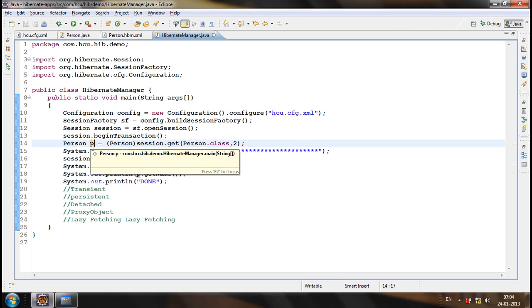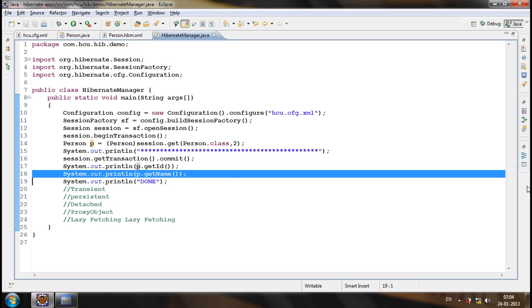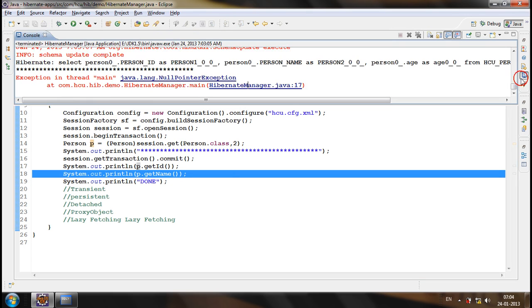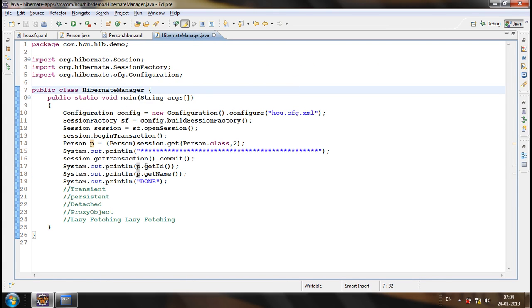What will the get method do if the object doesn't exist in the database? See, here in the 17th line it is a null pointer exception. In the 17th line, if it is a null pointer exception, what is the value of P? Null. Okay? Then what will the get method do if the record doesn't exist?